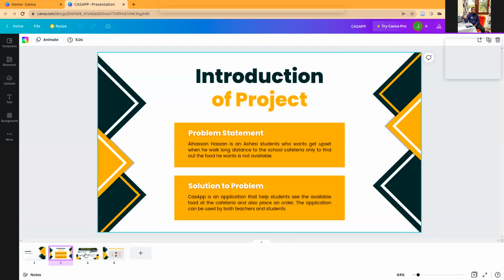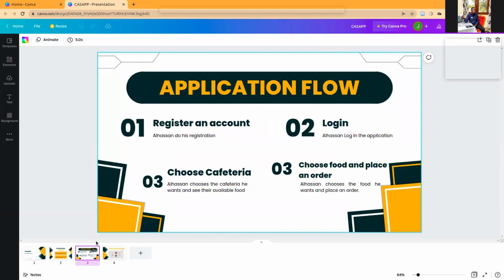So let's go into the user flow of the application. Using Al Hassan as an example, he would have to create an account. After creating the account, he can log into the application, provided his credentials are correct. When he logs in, he sees the various cafeterias on campus here at Ashesi, which is Big Ben and Akono.